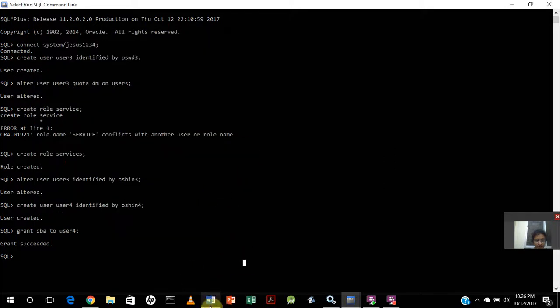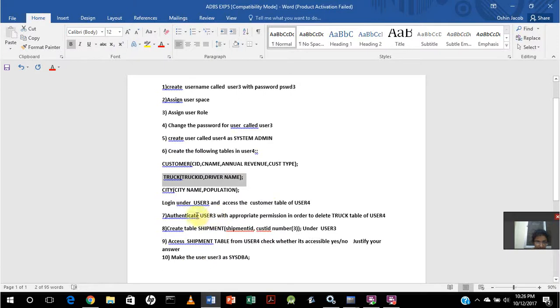Next question is to authenticate user 3 with appropriate permission in order to delete truck table of user 4.